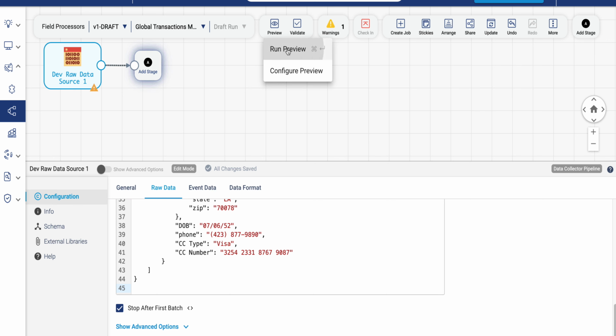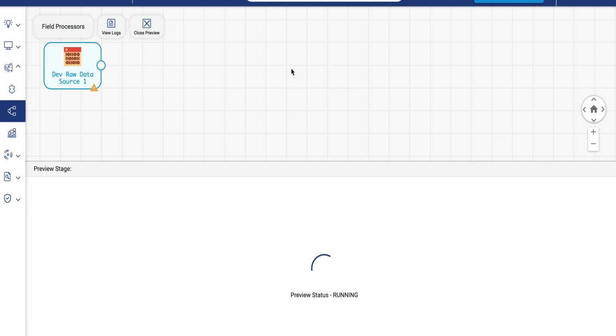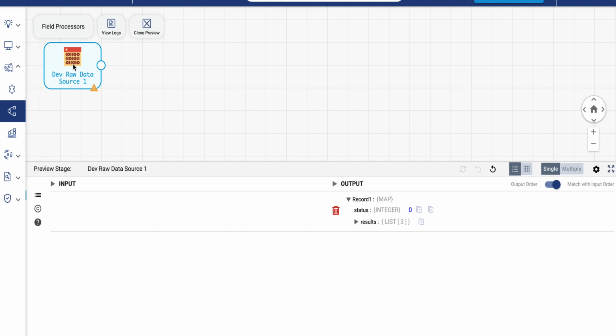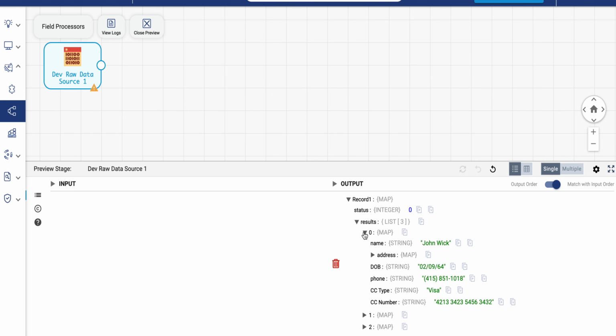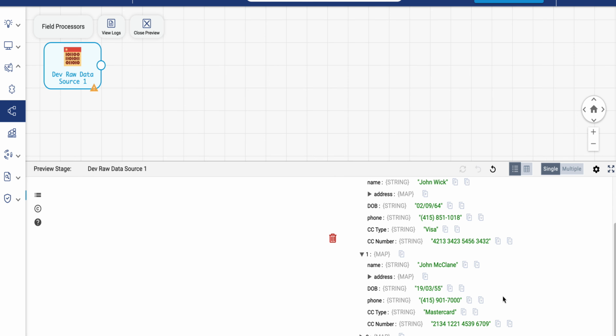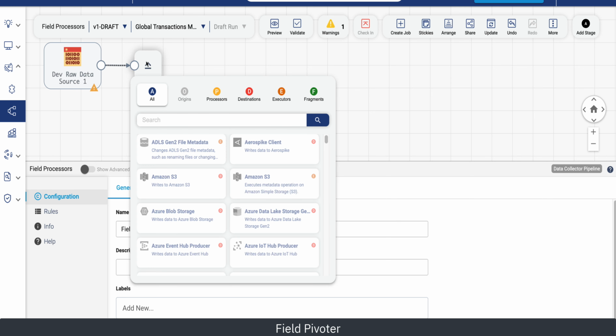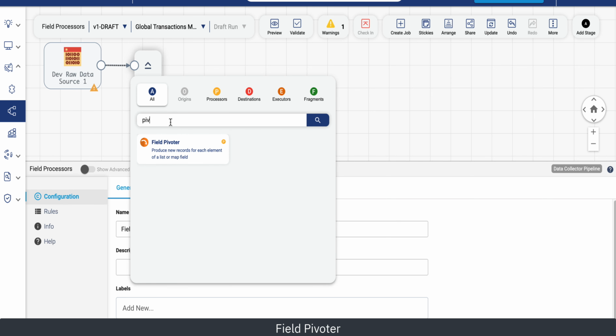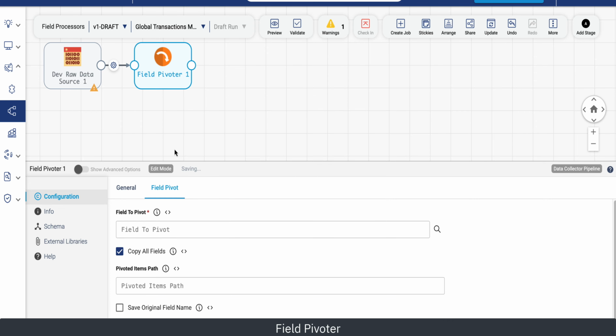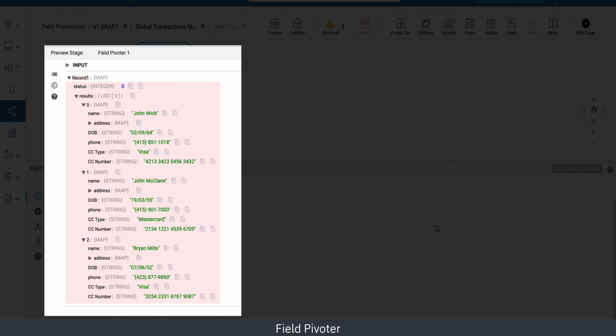If we do a preview, we have one record that contains a list called results. We want to transpose the items in this list to individual records in their own right. We can do this by pivoting on the results field. The field pivoter stage allows us to do this. We want to map a list into individual records. So we pivot on /results.